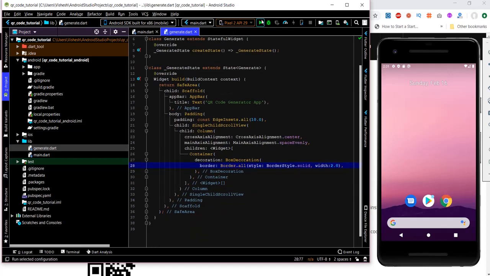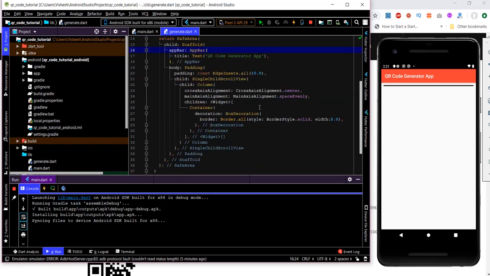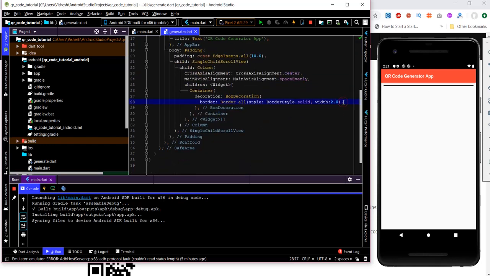And let's see how the app looks right now. You can see how the app looks. The app bar is there. We can see this border also visible. So let's make it better. Let's give a width and height to the container. So now let's keep it to 400. Sorry. We'll keep it as a square container.